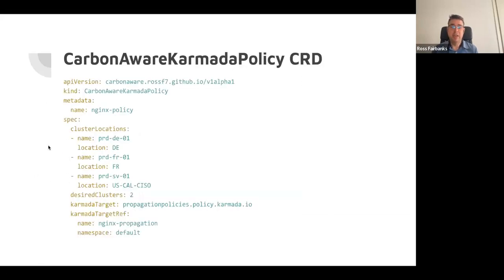So this is the actual CRD, and it's pretty simple. The main thing is this spec of cluster locations. Here you have the name of the member cluster and also the code, which in this case is the one Electricity Maps uses. In these cases, obviously, they're country codes. For some larger countries, you can also have different grid regions, so this is the California grid region that we saw before for this cluster. It's usually either a country code or the grid code to get the data.